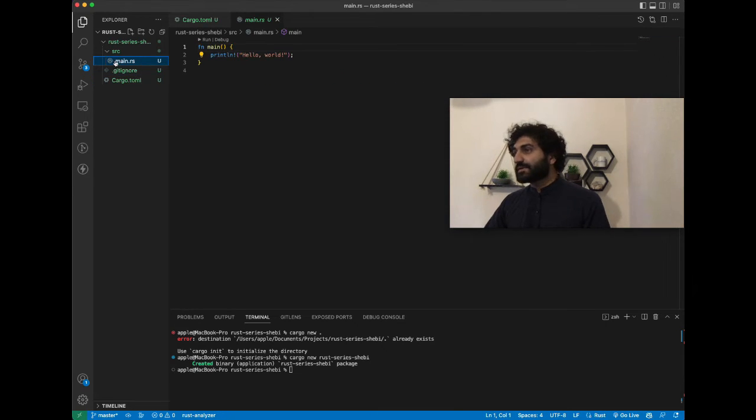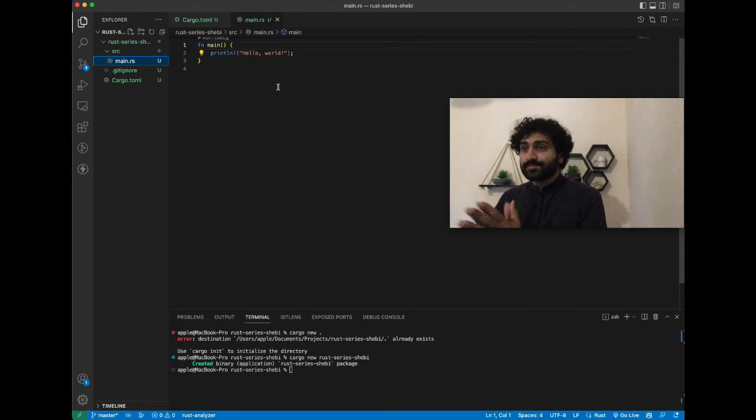Okay, starting with main.rs. This is the main file of Rust, where all of your code goes. We have two kinds of files in Rust. The first one is .rs, which is the main file of Rust where all your code goes, and the other one is binaries. These are also Rust files, but they are the binaries generated when you compile the Rust code.